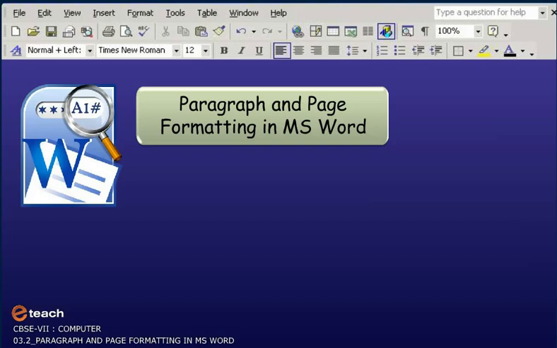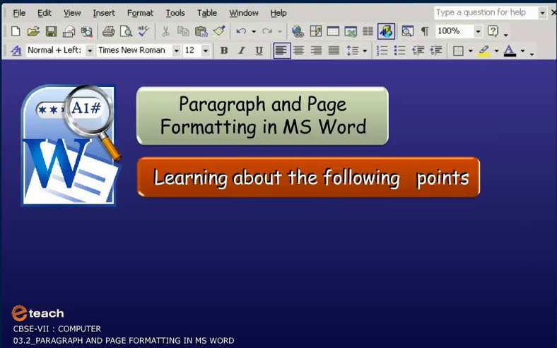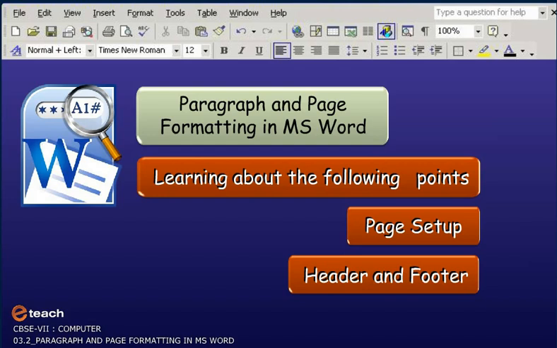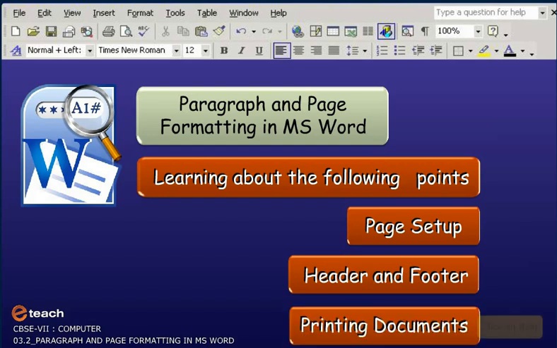Paragraph and page formatting in MS Word. Learning about the following points: page setup, header and footer, printing documents.